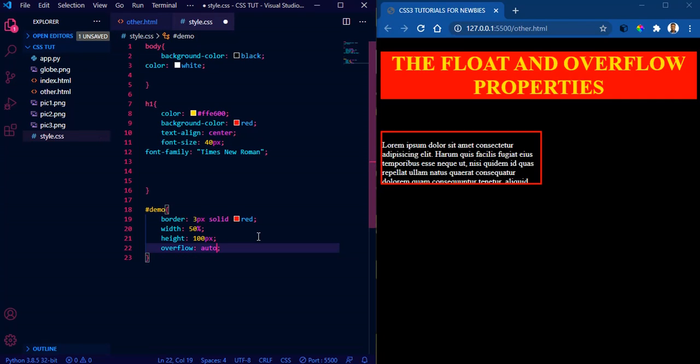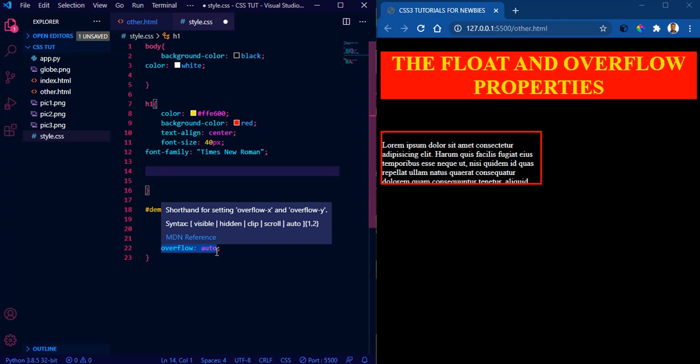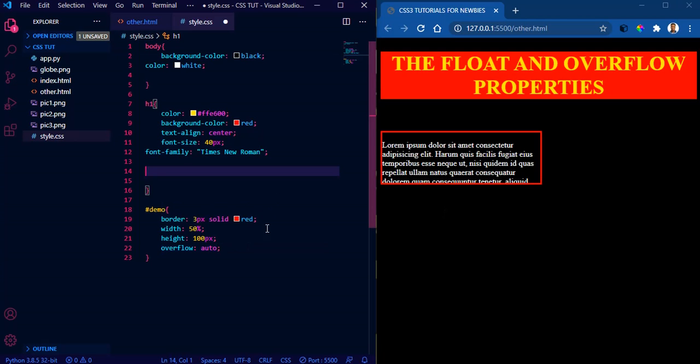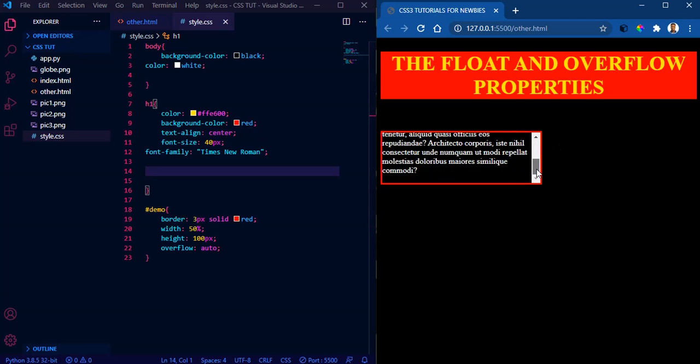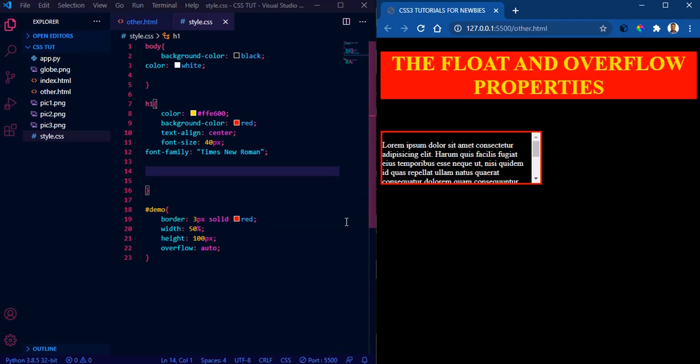Okay, what if auto? When we say auto, like I said earlier, the browser will specify whether it's necessary or not. So the browser will decide whether to add a scroll bar or not. So when we save, the browser adds a scroll bar, so it means that it is necessary. If it wasn't necessary, the browser wouldn't add a scroll bar. So you only use auto if you want to give that power to the browser. Because this height is too much, we are telling the browser, okay browser, look at our area and decide whether to add a scroll bar or not, and the browser will do that.